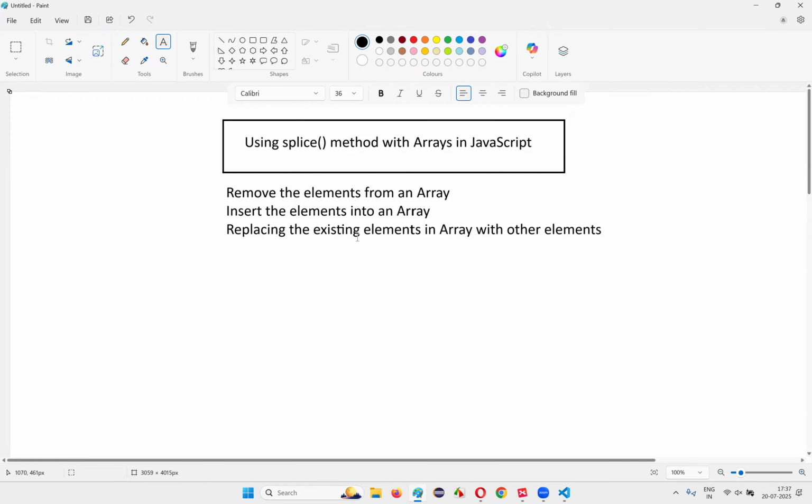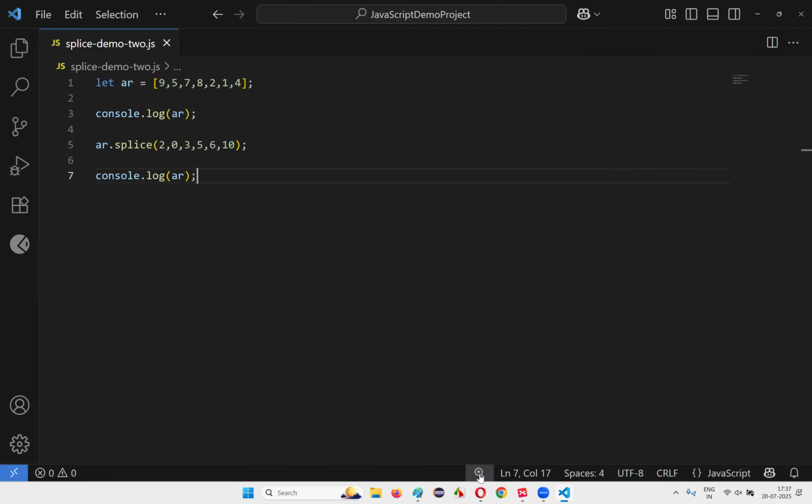The third thing is replacing the existing elements in an array with other elements. How do we replace the existing elements in the array with other elements? It's also simple.